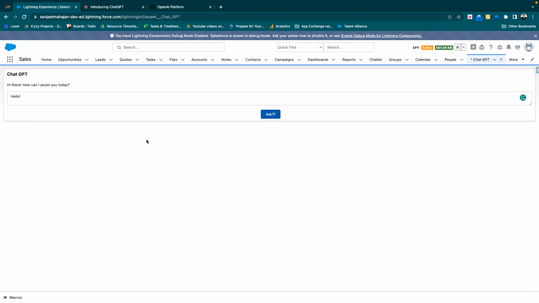So firstly, we will start with a small demo. This is the component that I have created. Here you can ask any question to ChatGPT. Let's say, what is Salesforce? Right? Click on Ask, and in the backend, it is hitting the ChatGPT API, fetching the details and displaying it right there.